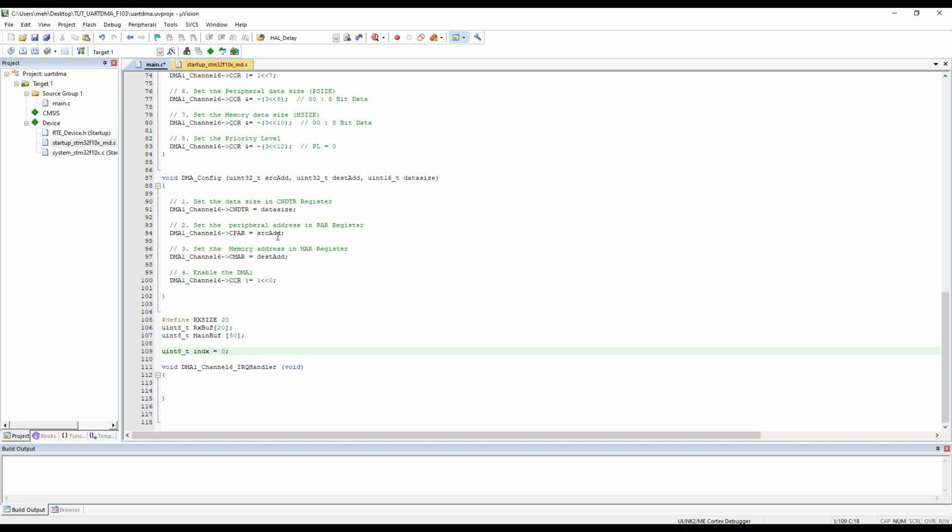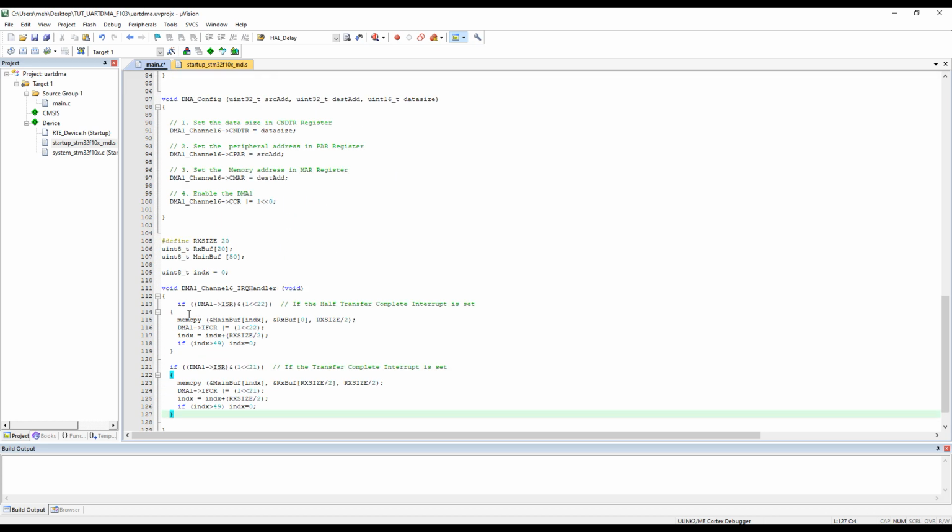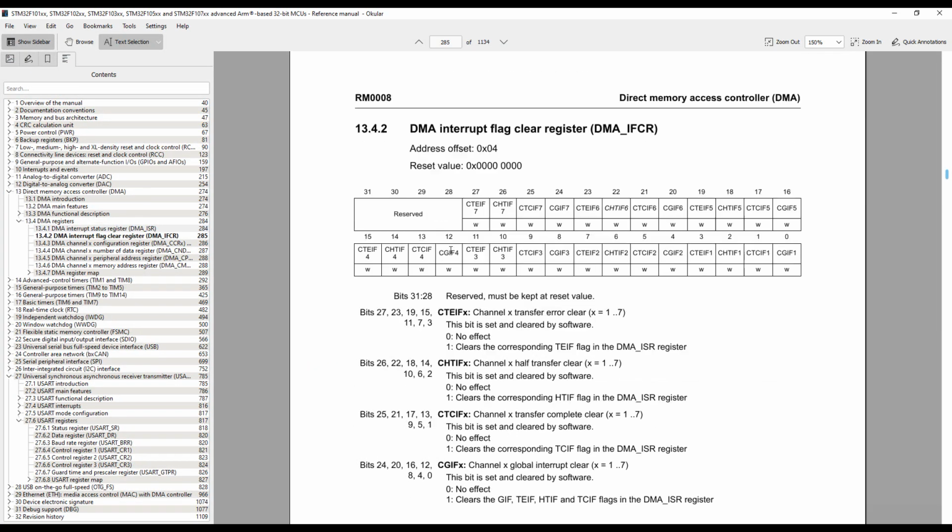Let's define some buffers first. Here, if the half transfer interrupt is set, we will copy the data from Rx buffer, starting from the first position in the buffer. The size of the data will be half of the Rx buffer, since that's the data which arrived in the buffer. After copying this data, we will clear the interrupt bit by writing the respective IFC register value.